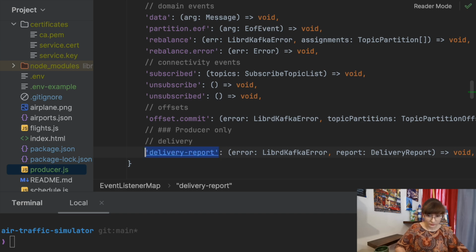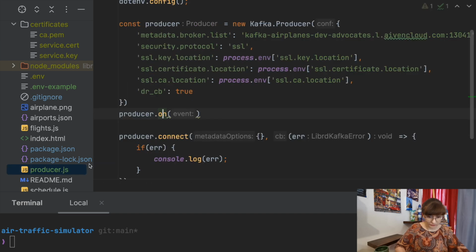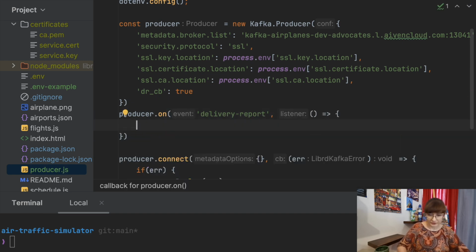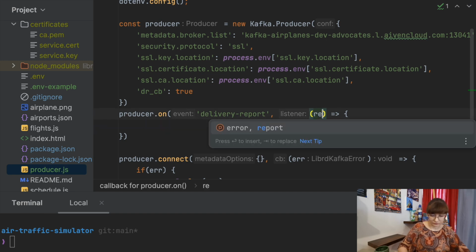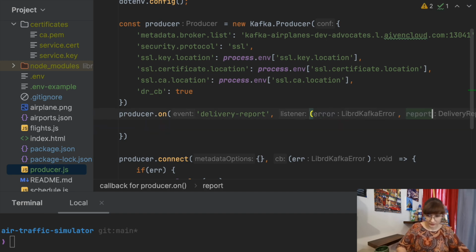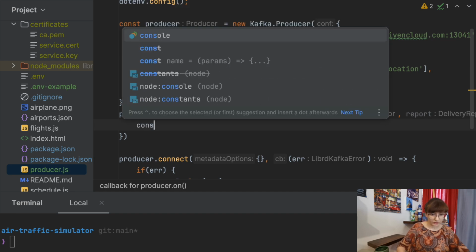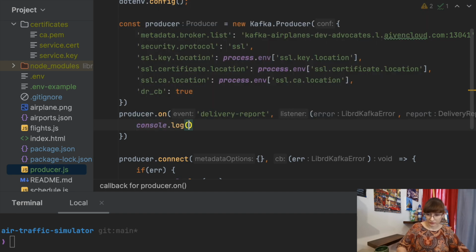So I will copy this one and go back to the producer, and then we say, okay, the name of the event is the delivery report, and let's put some kind of a callback. And here, I guess they do put the report here. Actually, they suggested the correct properties. Beautiful. And then I can console log report.